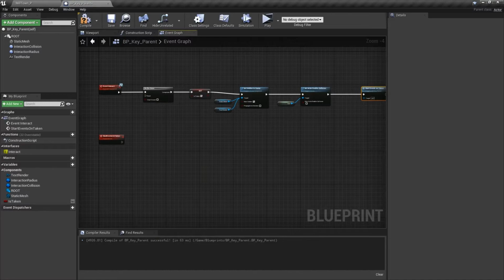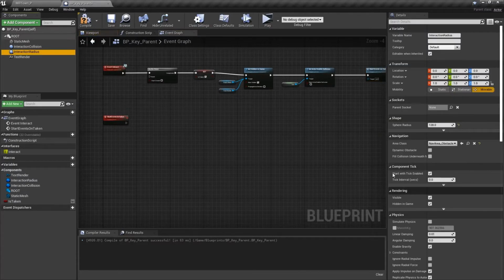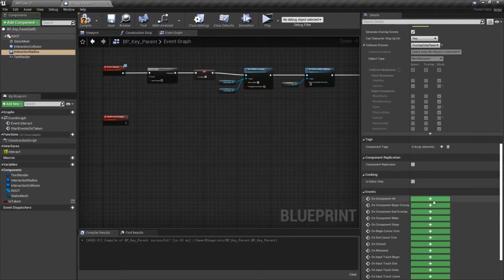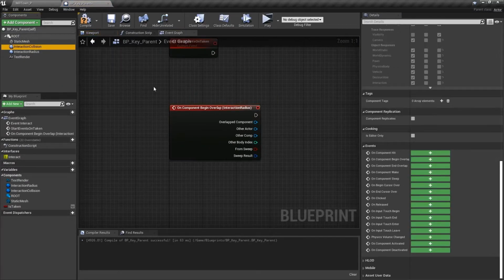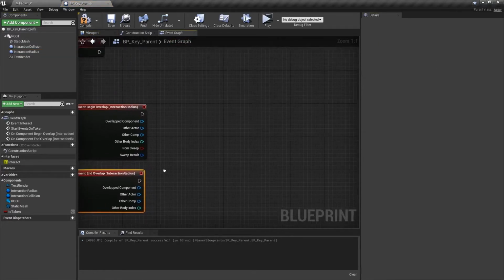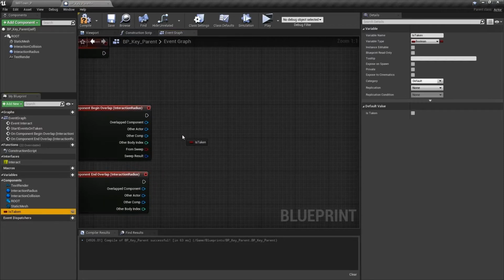And now we want to work a little bit on the so-called placeholder UI. So for that, we're going to look at the interaction radius. We're going to add overlap events like we did last time on the door. We'll do on begin, and we'll do on end. Okay, so what we'll do is we only want this to happen if this item is considered taken. So we're going to do a Boolean check here with a branch.